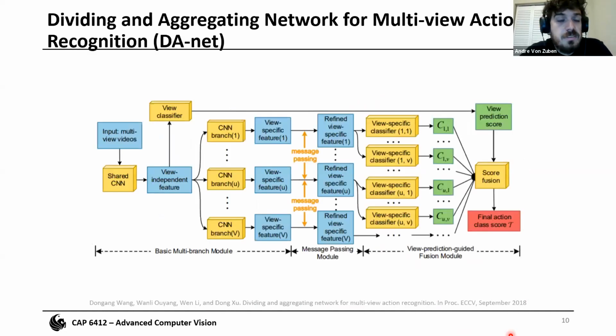Now the third work is the dividing and aggregating network for multi-view action recognition, DA-Net. This one focuses on solving the action recognition problem. From multi-view videos as input, they train view-specific classifiers for each of the views, and then they use a weighted score fusion to output the final action class score.